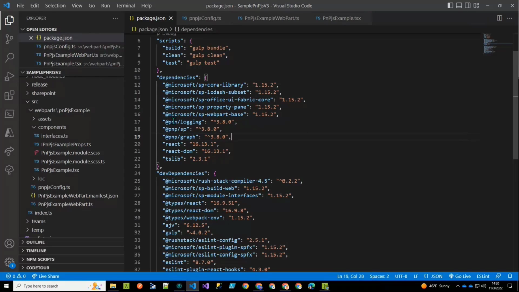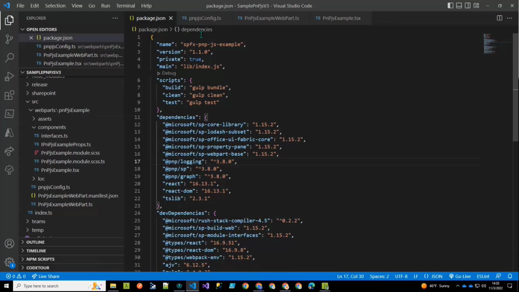And we also added the logging package. In V2, the logging package was embedded in the SharePoint package and the graph package, but we've separated it out for V3, so that's a separate install now. Okay, so we have our packages installed and it's all running, so we know everything is good to go.